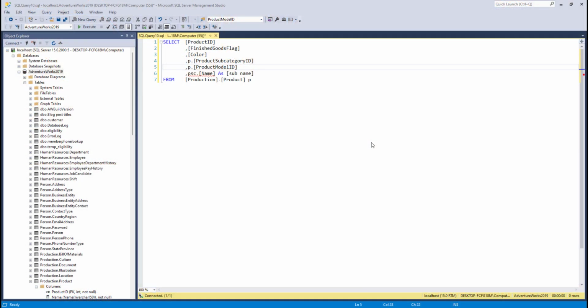Hi, in this video tutorial we're going to look at how we can join multiple tables together rather than just looking at joining two tables together, and we're going to look at multiple join conditions.